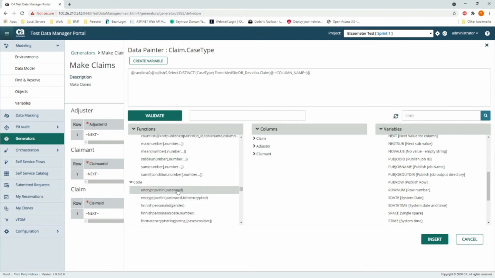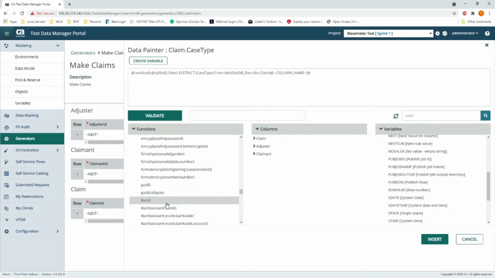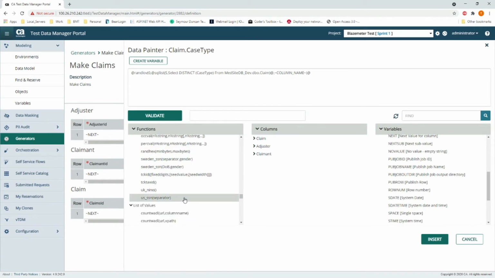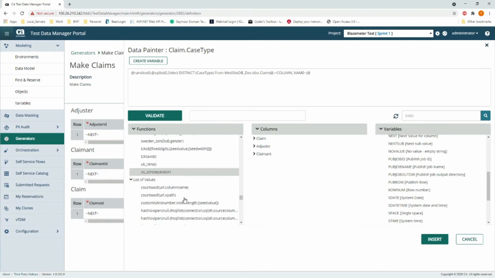Let's scroll on down, because there are things like a GUID ID, SSNs, right? So we can put SSNs in there. There's a US SSN separator, in our case it would be a minus. List of values is what I want to get to.